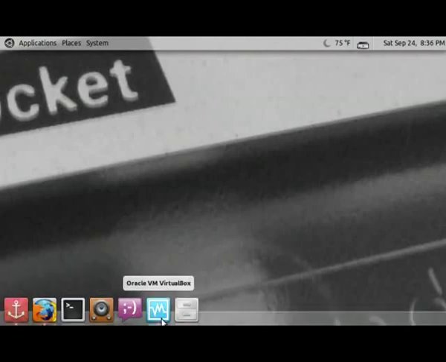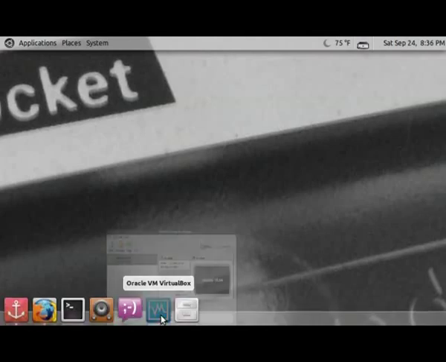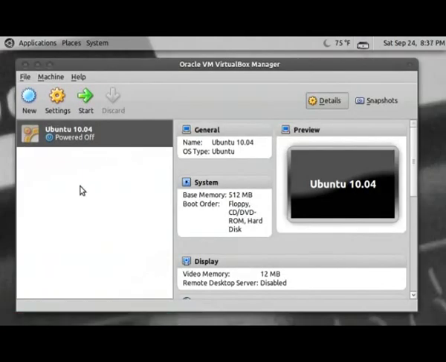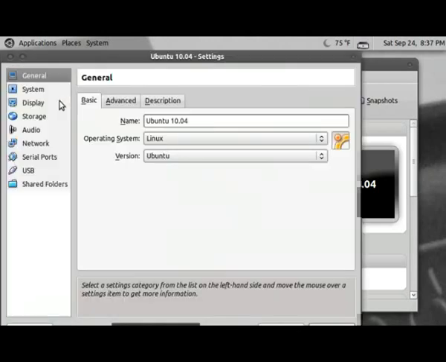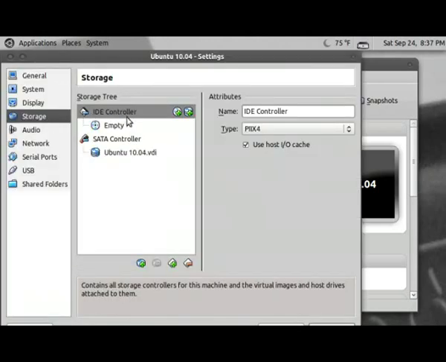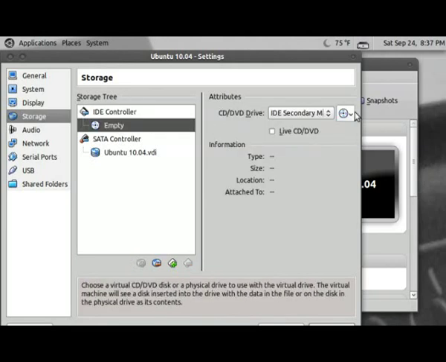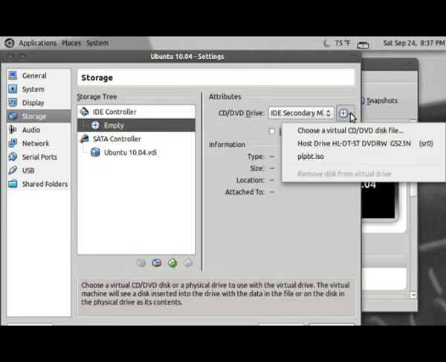Go ahead and open up VirtualBox if you haven't already done so. You're going to need to have an operating system already installed for this to work. Hit Settings. Go to Storage. And you're going to want to add that Plop Boot Manager ISO.